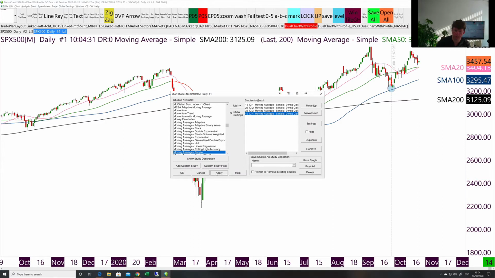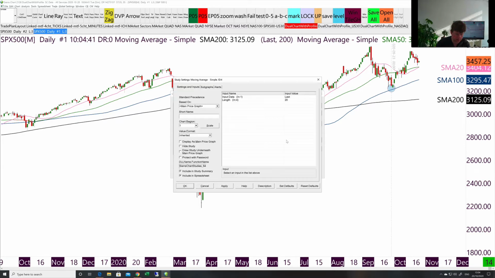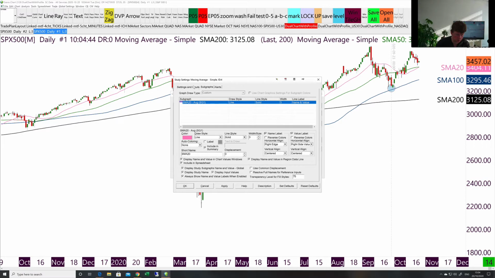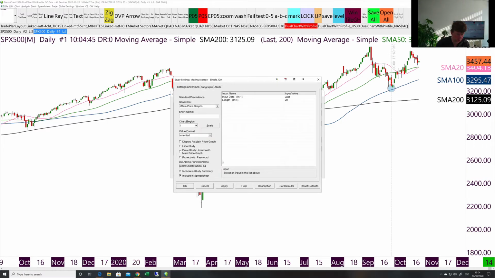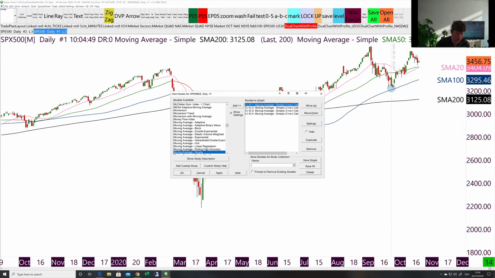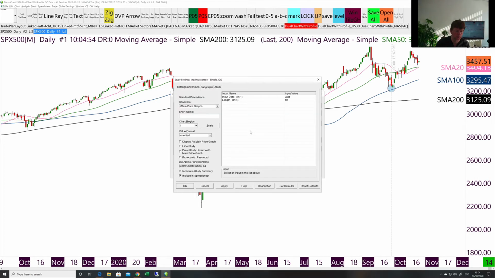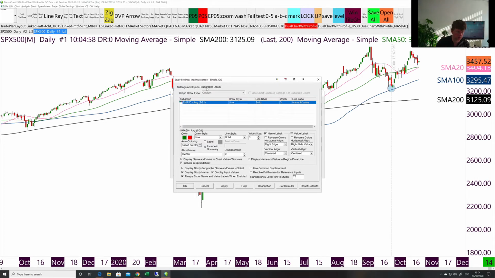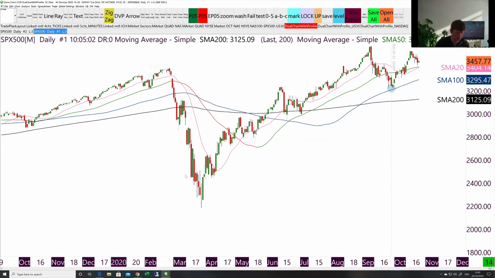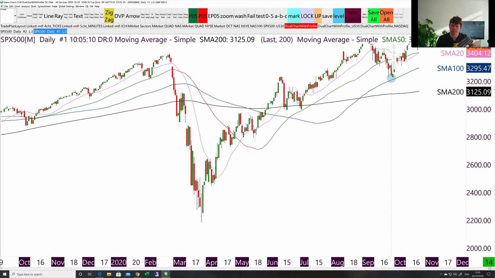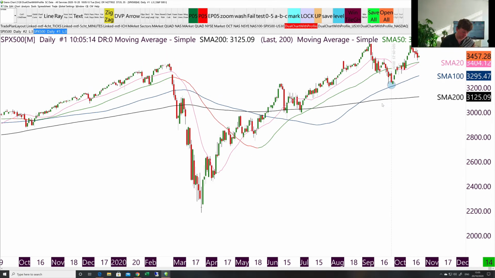Just check that's correct. They're pretty much at the same level. SMA, that's 20. 200 there. So you can see these pretty much are over each other, so it's overlaid. If we just going to change that to a 30-minute.